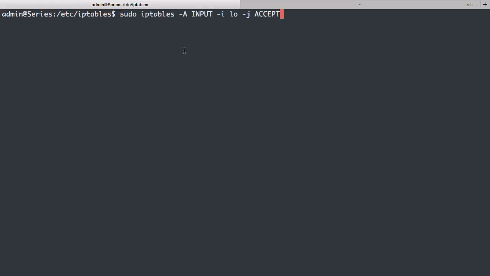So in here, I'm going to append to the input chain. I'm defining the loopback interface. I'm saying jump, that's what -j is, to the accept target. Now, what is the accept target? Well, we have separate targets we can send data to.